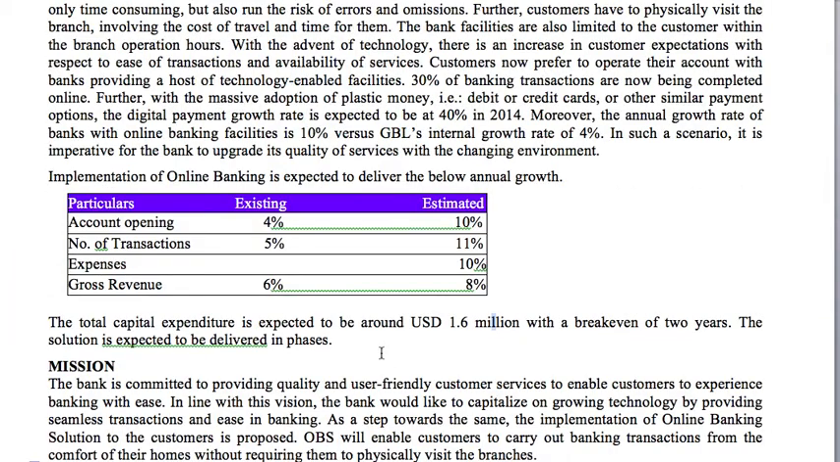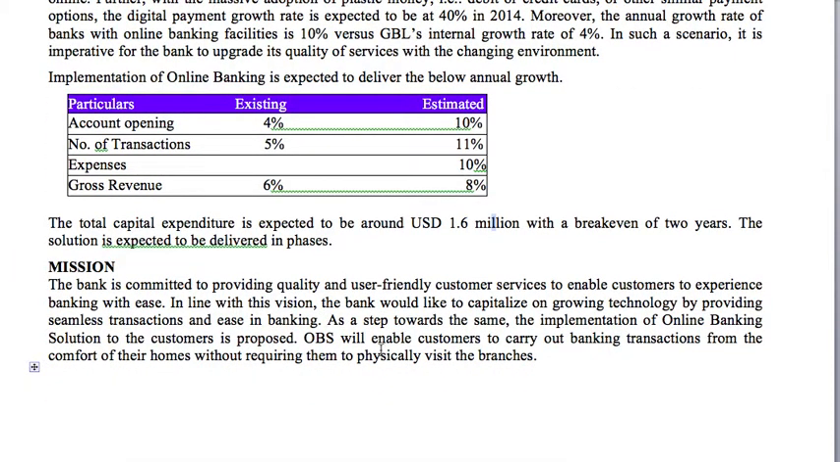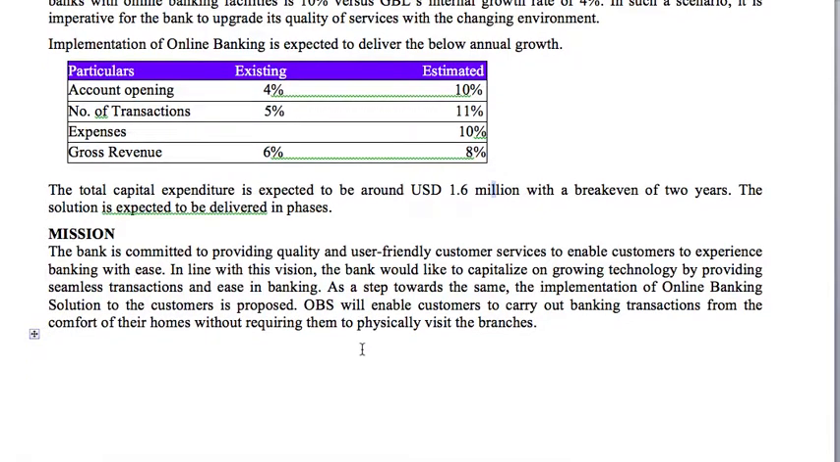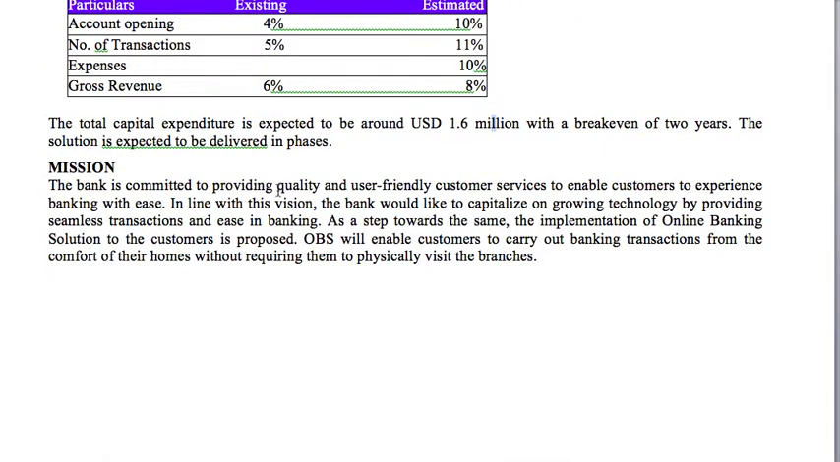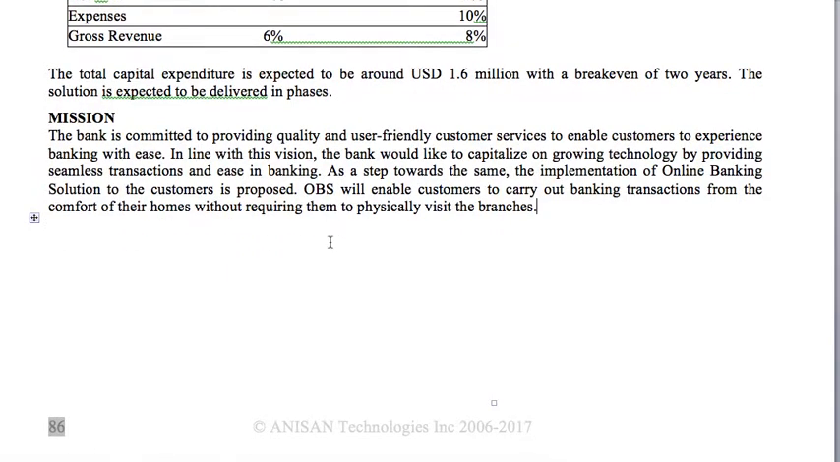Now you can write down in the mission what you try to achieve through this online banking solution. Here it is providing: the bank is committed to providing quality and user-friendly customer services to enable customers to experience banking with ease. In line with the vision, the bank would like to capitalize on growing technology by providing seamless transactions and ease of banking. So these are the details mentioned. This is what we want. This is what our mission is.